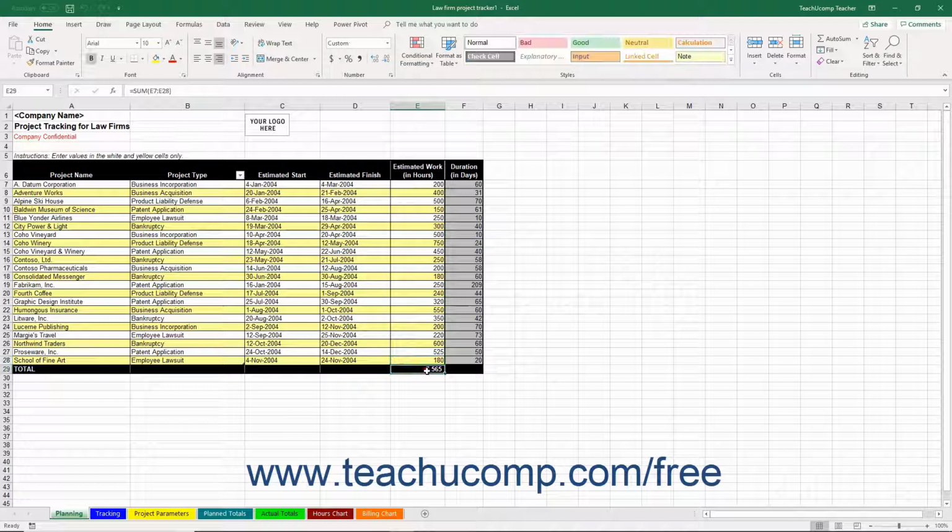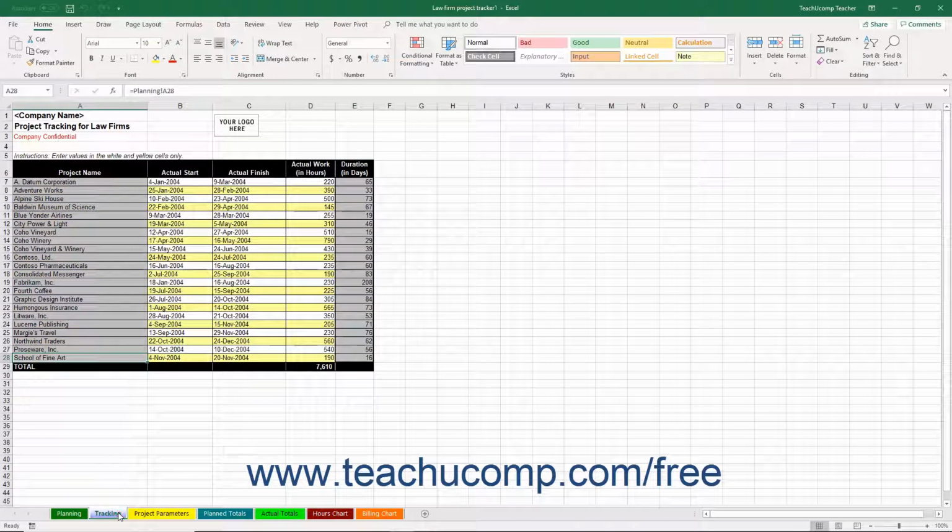As you complete the estimated work for the clients, you must enter the actual project values into the tracking worksheet. Doing this lets you compare your estimated values to your actual values. You do this by entering the actual start, actual finish, and actual work values for each project. As you complete the data entry, the values within all the other worksheets are automatically calculated. This is the data that is then used for the project tracking.